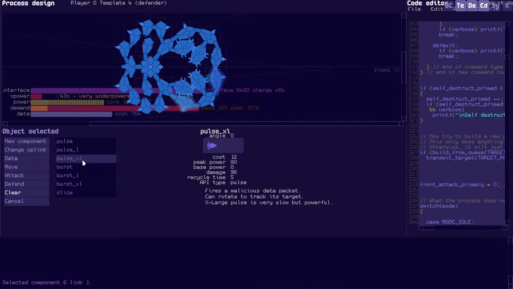Let's look at our Pulse XL. This one's 12, does 80 peak power, and it does 96 damage. So you can't tell, but Pulse XL is way better in power or damage per cost and power per cost and power per damage. So you should always use a Pulse XL if we can help it, except for some circumstances.